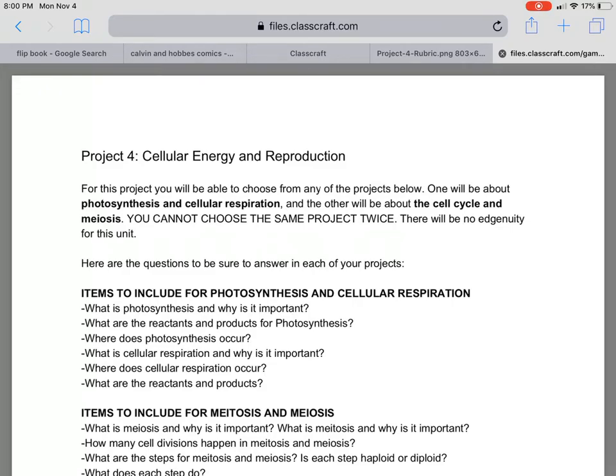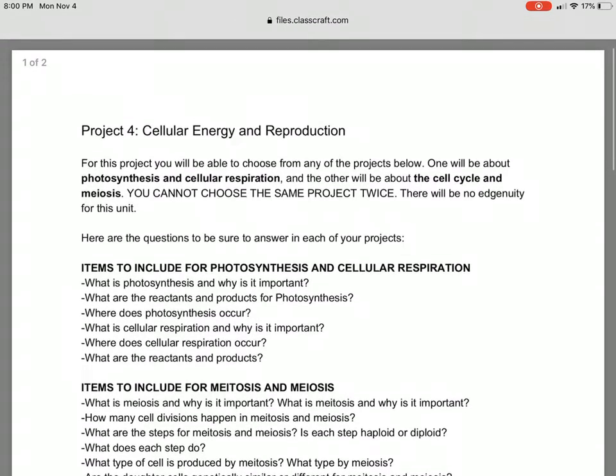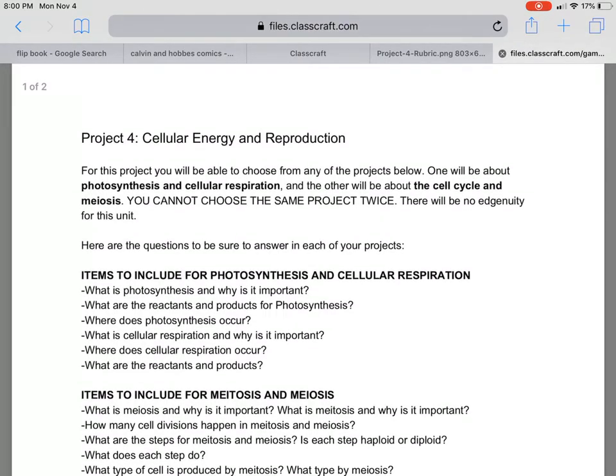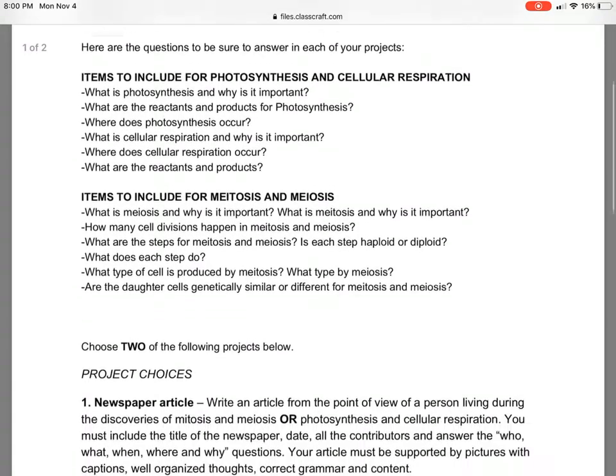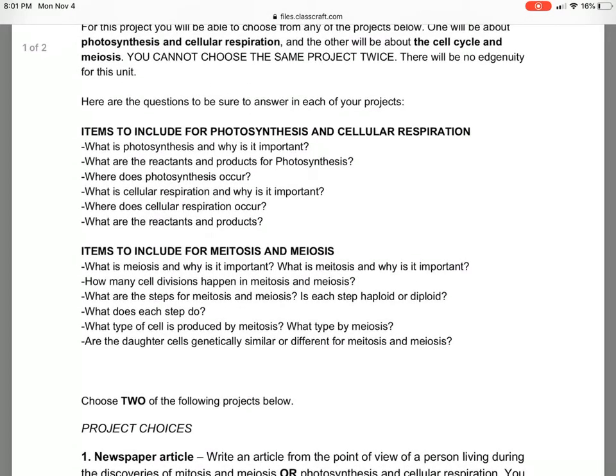So first thing off the bat, there's going to be no edgenuity for this project, which is nice. This project is supposed to be kind of fast, so you can get through it quickly, because the other projects took a little bit too long and we're a little bit behind pace, but this should help us catch up.